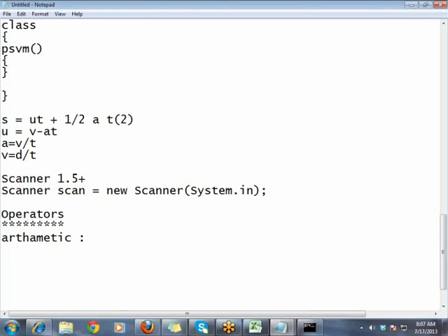So arithmetic operators. Arithmetic operators are used to perform simple arithmetic operations, something like addition, subtraction, multiplication, division, and remainder. So what are all the operators you have? Plus, minus, asterisk, and forward slash, and you have percentage. Plus is for addition, you have already used this operator. Minus is for subtraction, and asterisk is for multiplication, you have already used, and forward slash for division, this also you have used.